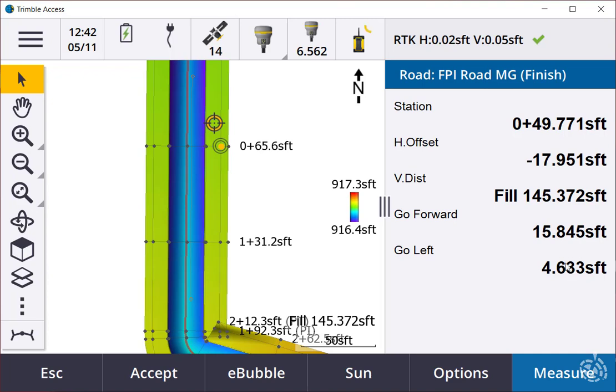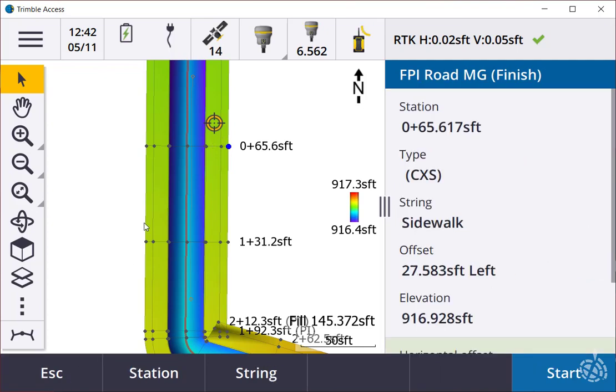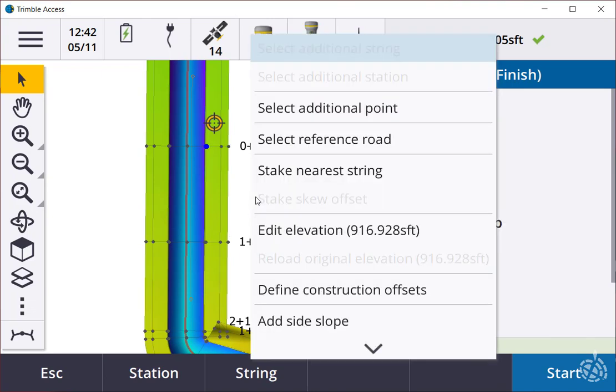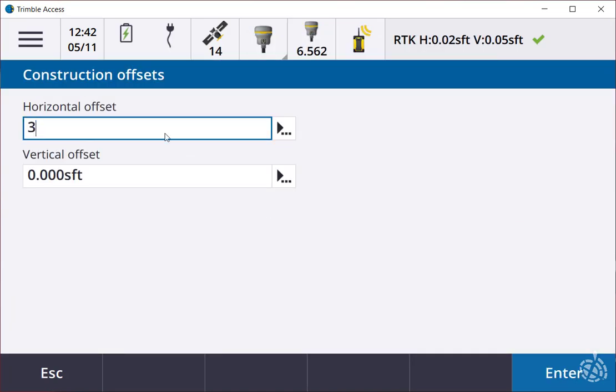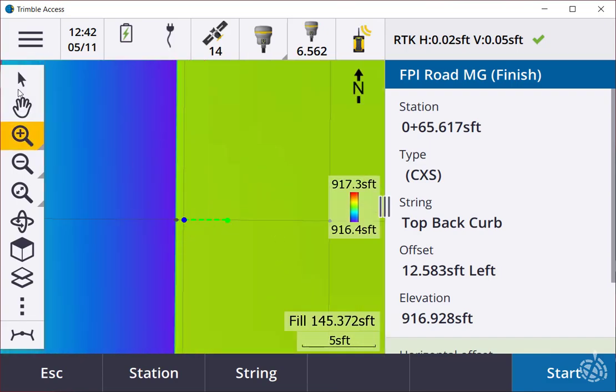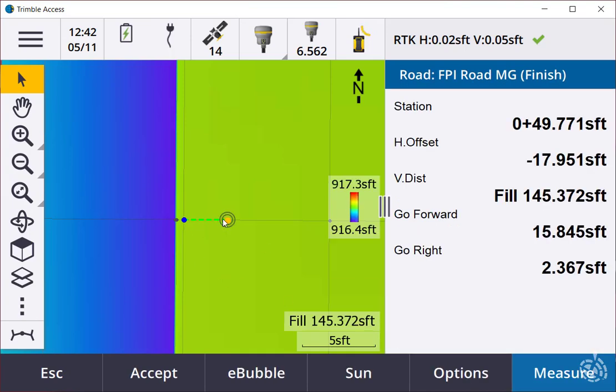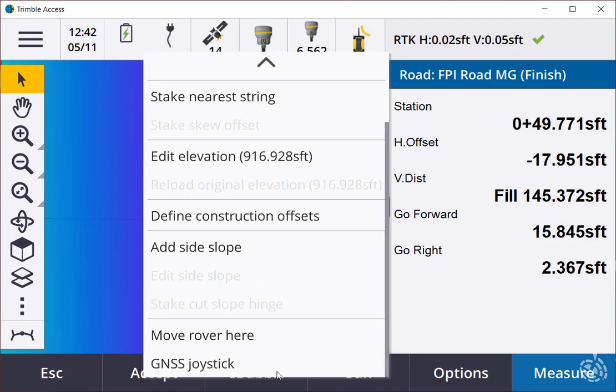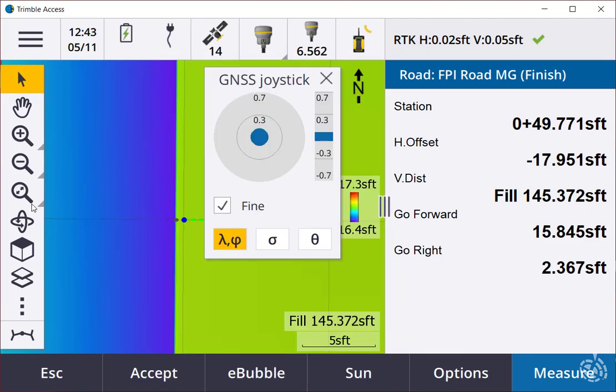Okay, so then to get to a different node, you can hit escape, you can go left or right, tap and hold to do construction offsets, so you can do 3 feet out, hit accept. Now if I zoom in here to this node that I'm going to stake out, you can see the placement of that horizontal offset to the top back of curb. I'll hit start, so now it's going to tell me how to get to here. I'll move my guy there, and that's how you'd stake out to a specific station offset with a horizontal construction offset, for example.